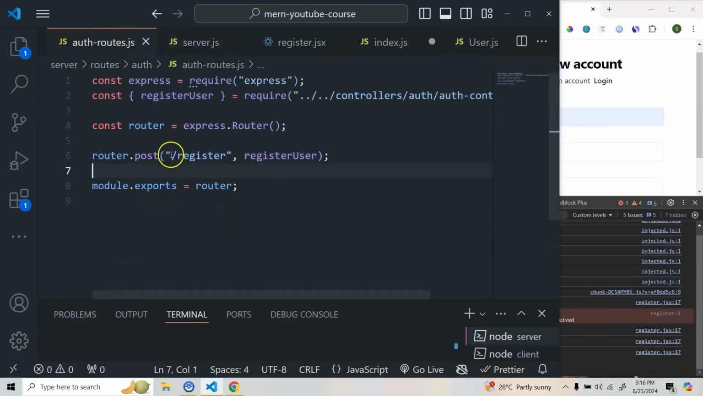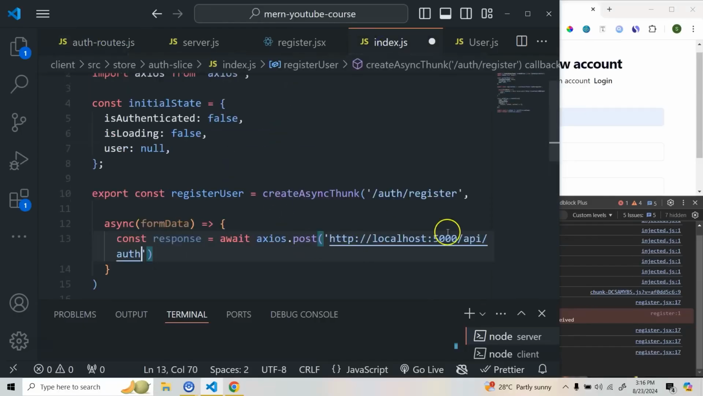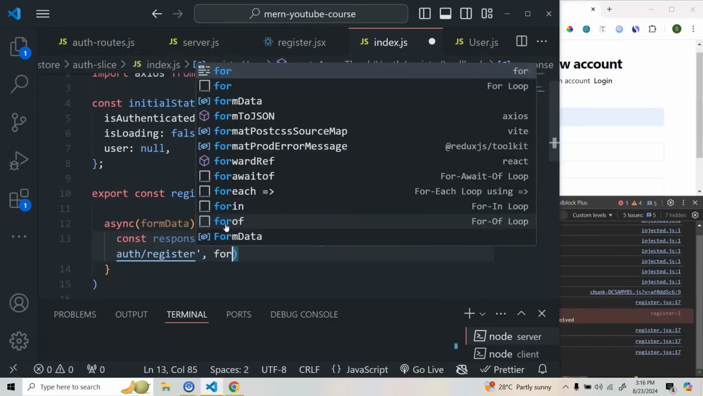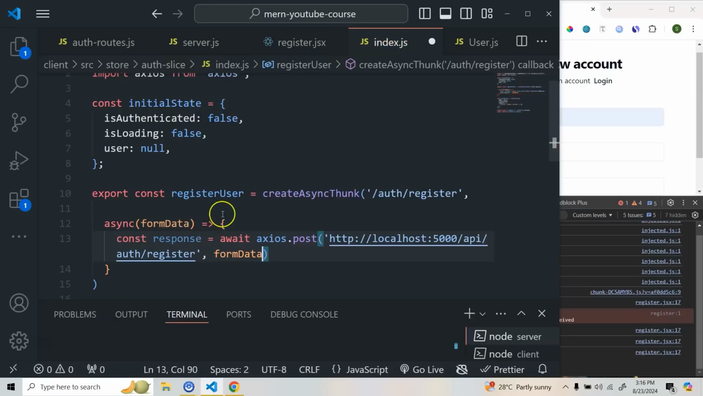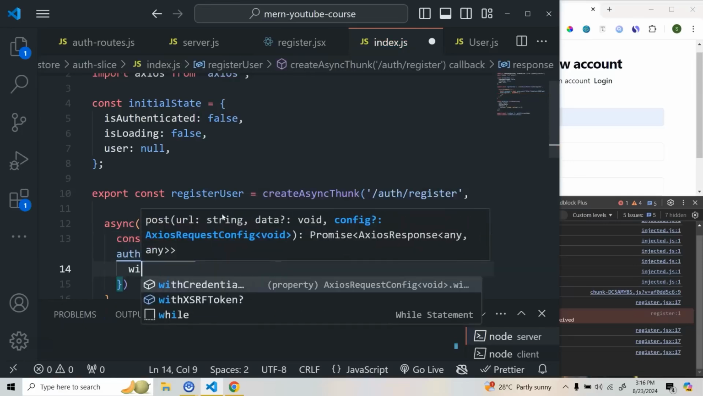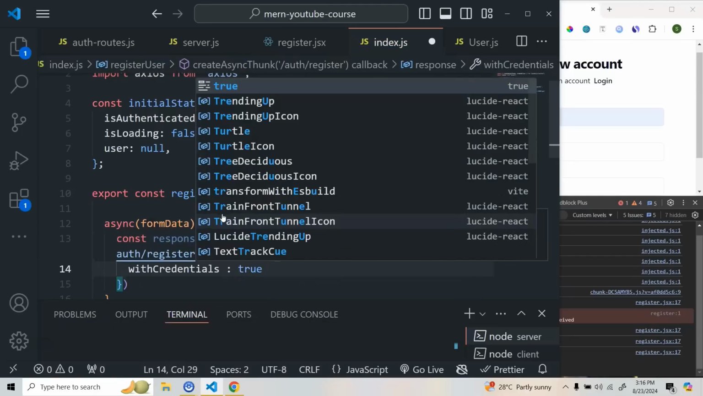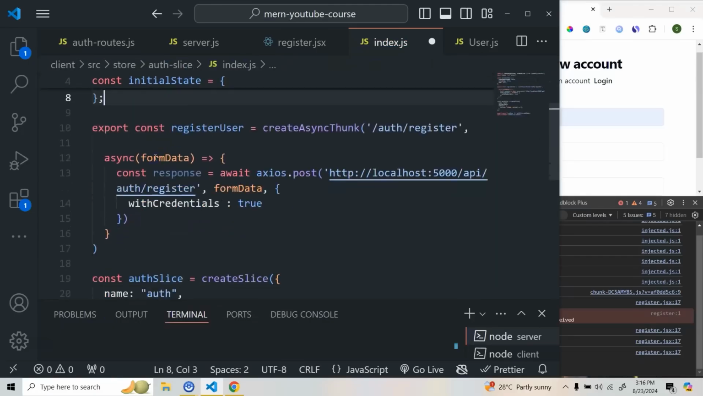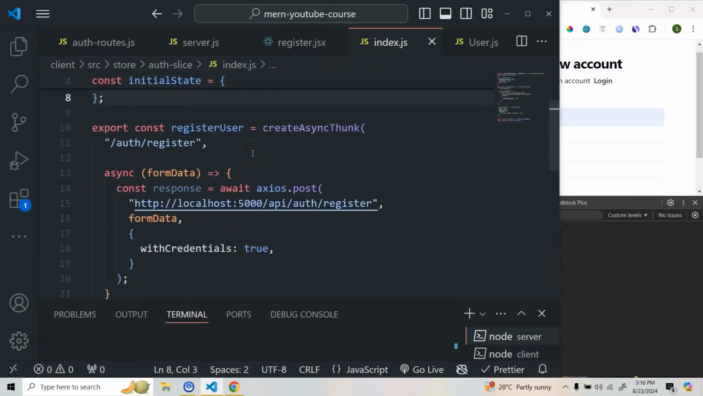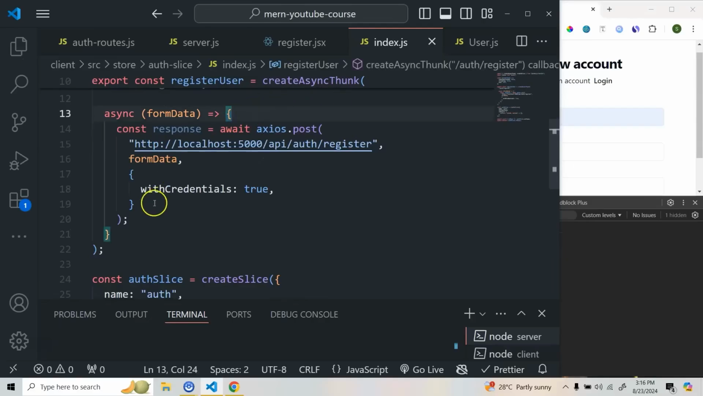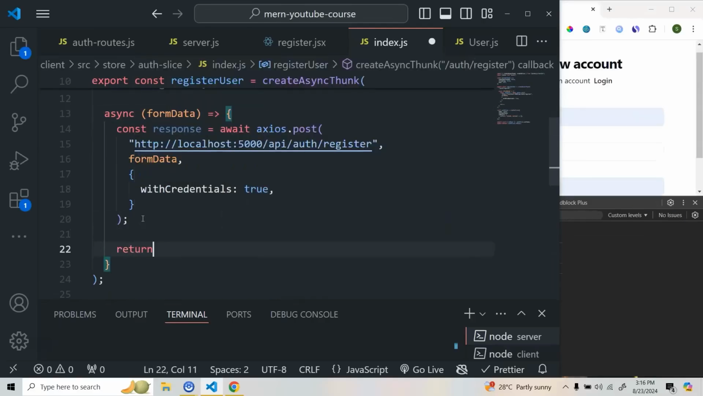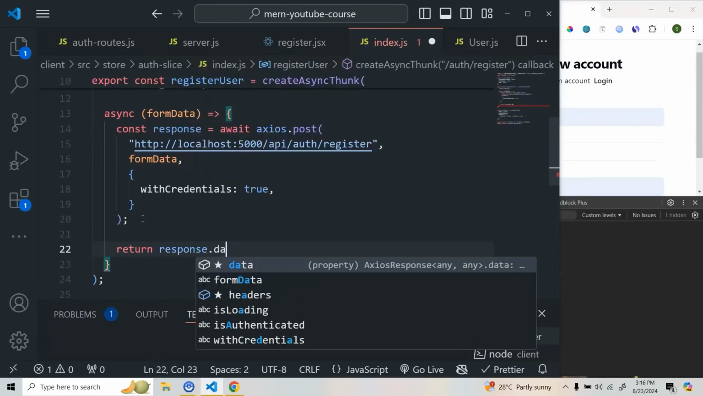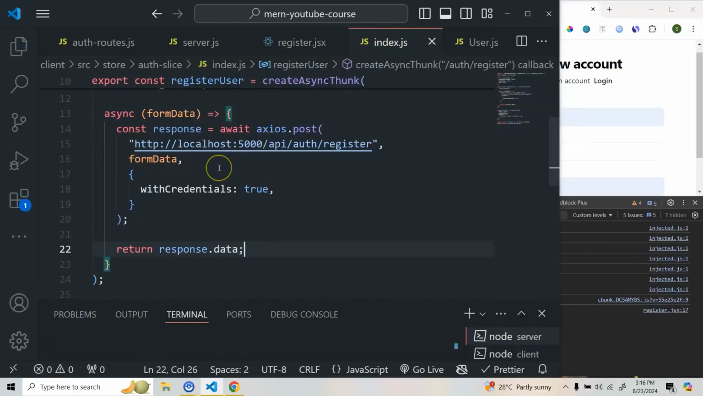So /auth/register. That time you will call the register user. So you need to go to /api/auth/register. Okay, and then you need to pass the form data. So this form data that will be receiving, and also you need to pass the withCredentials. This will be true. That's it. All right, and now what we can do, simply we'll save it, and then we are going to return response.data, and this is done.